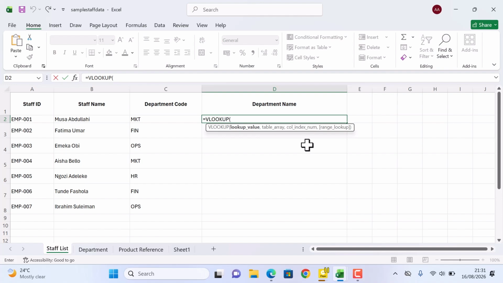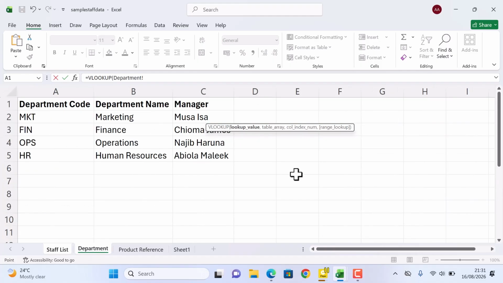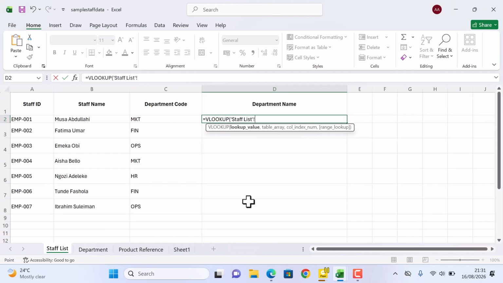So what are we looking for? We are looking for department code, right? So where should you look for it? We are looking for it in table 2, this particular table 2 here, which is this particular all you have here in table 2, right? Which column do you want back? We want to see the department name in that particular column we've chosen. Is it exact or approximate match? We use false for exact match. So let's carry out what we are trying to see.